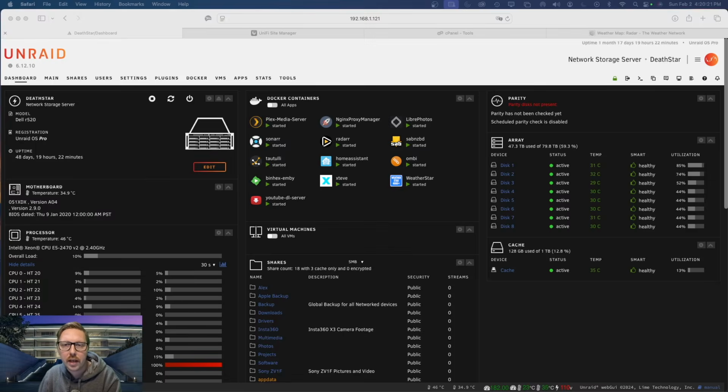Today we're going to be looking at installing a Minecraft server using unRaid. It's really simple and I'm going to walk you through all the steps needed to do it, including publishing it on the internet so that your friends and family outside of the house can join your world. Let's jump into it.